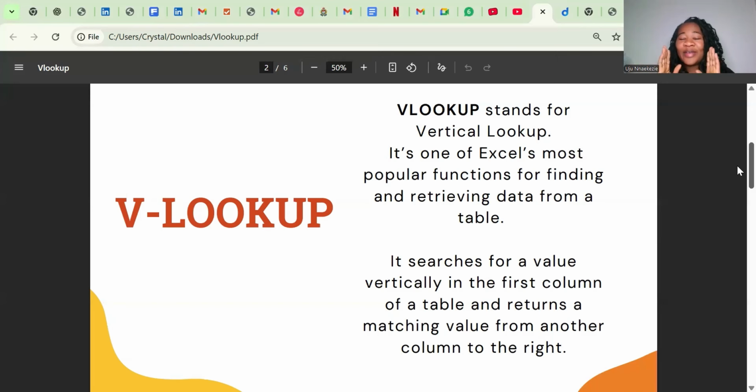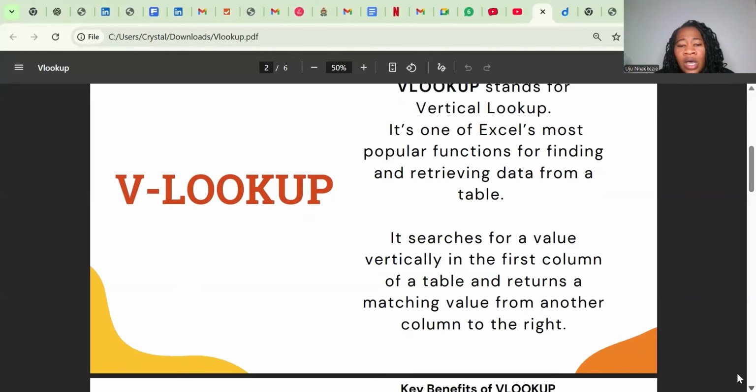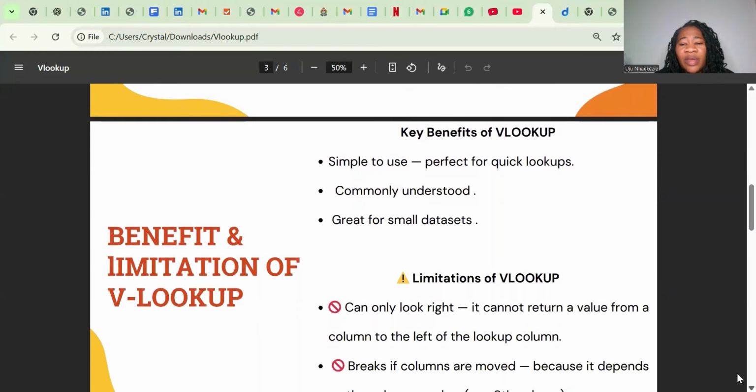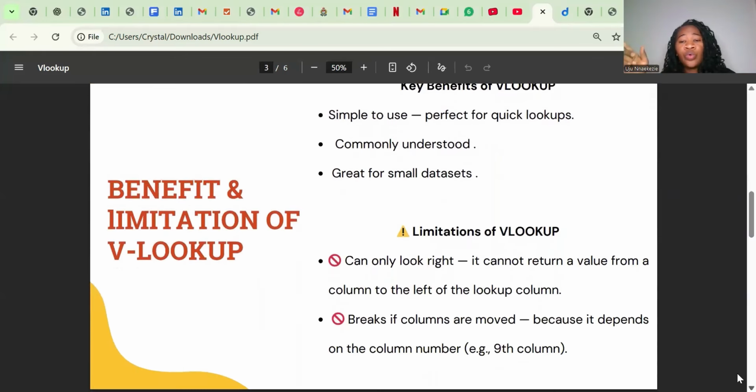So today I am here to break that down for us. When it comes to VLOOKUP, you can only search with the value in the first column, which is on the left down to the right. Now, let's not go too much into talk. Let us quickly go through the benefits and the limitations, and we'll go right into the data set. The benefit of VLOOKUP is that it is simple to use. Yes, and I'm going to show you that for perfect quick lookups. It is commonly understood. A lot of people know VLOOKUP, and it is great for small data sets.